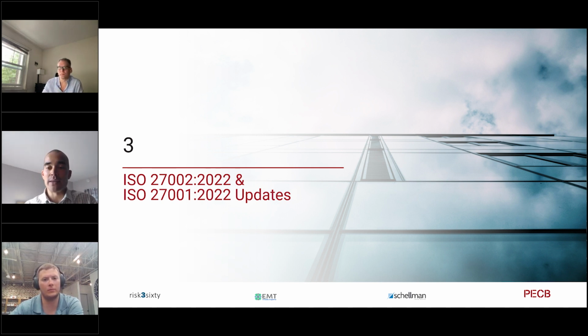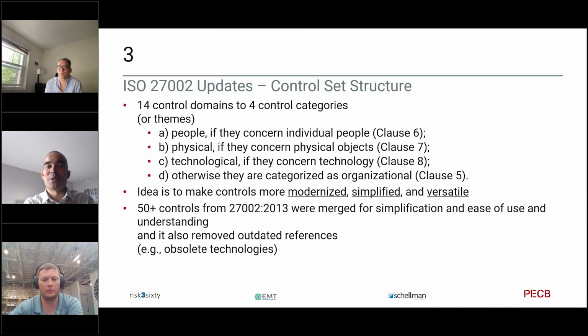What I wanted to do in this last section was talk through the changes, both published and anticipated, to these standards in 2022, specifically for 27002 and 27001. And as many of you know, it's been an exciting year for the ISO 27000 series of standards, with 27002 2022 getting published in February of this year. But what hasn't happened yet is 27001 2022 getting published. As Eric mentioned, that's the standard that you're getting certified against.